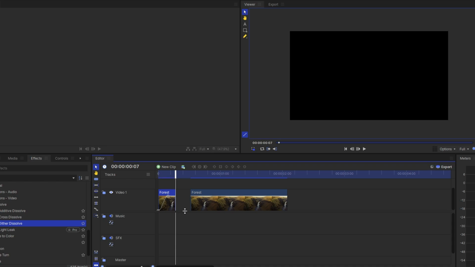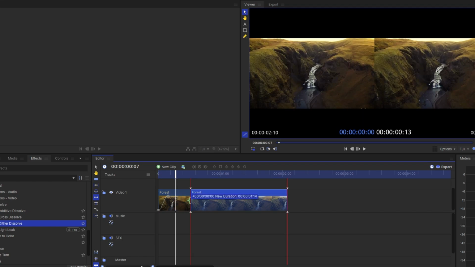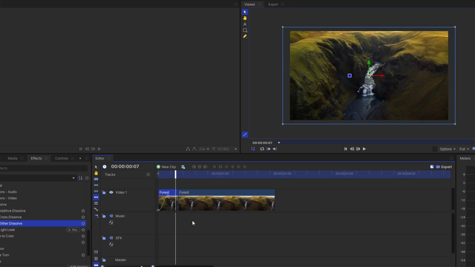To shift all your clips forward automatically after trim, use Ripple Edit tool. Select the Ripple Edit tool and drag the end of clip to trim it while shifting the remaining clips forward. Drag trimmed clips back together if necessary.